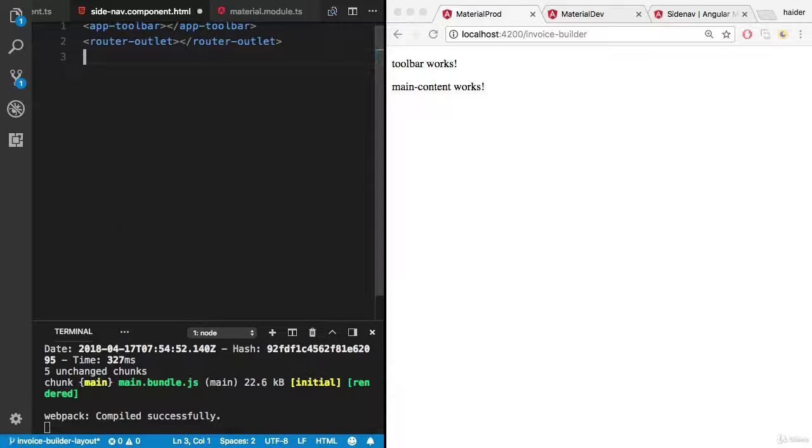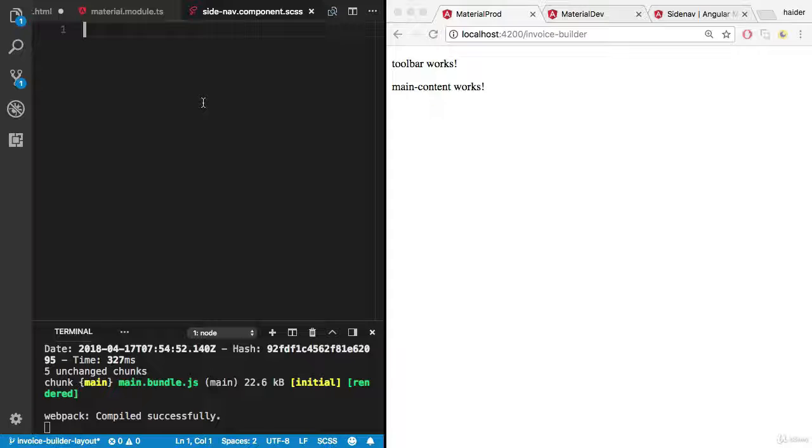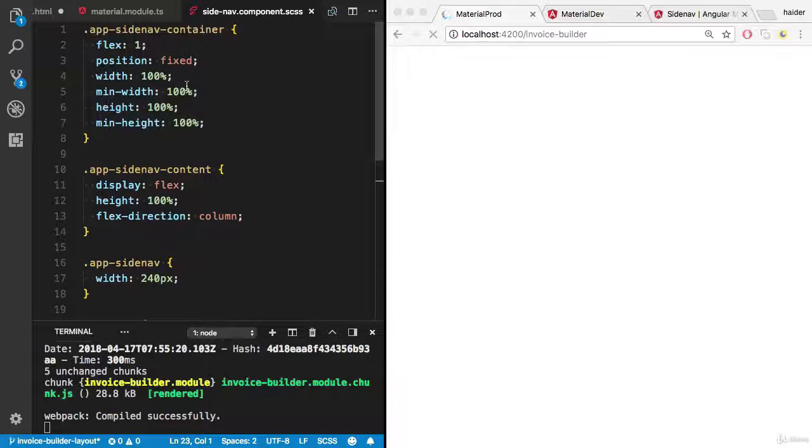Let's start implementing the side nav component. First of all, I'm going to provide a couple of CSS here. You need to open the assets of the side nav component.scss file and paste all the CSS. Let me do that. Open the side nav component.scss file. I'm going to paste all the CSS here.